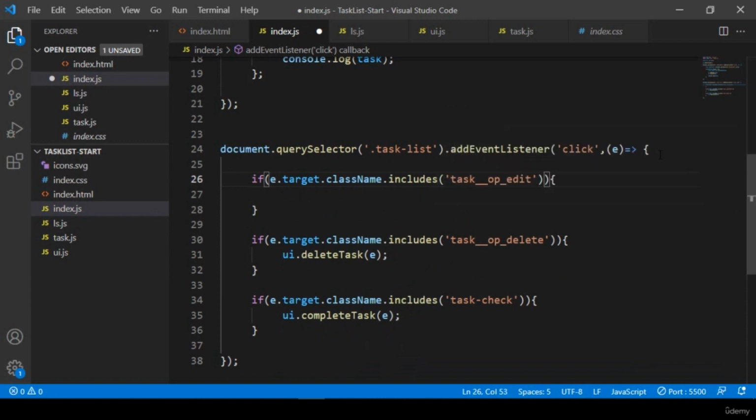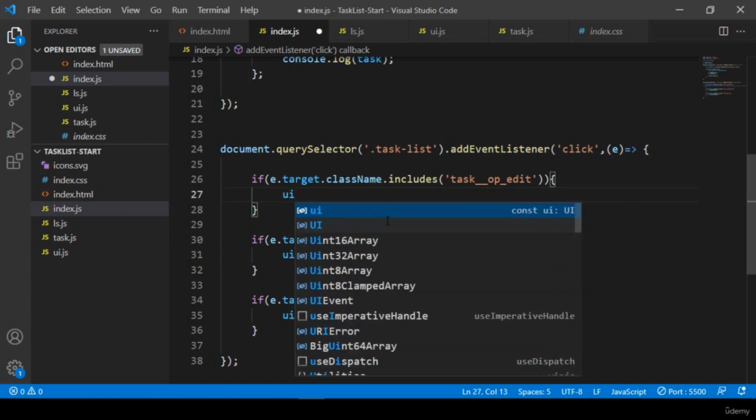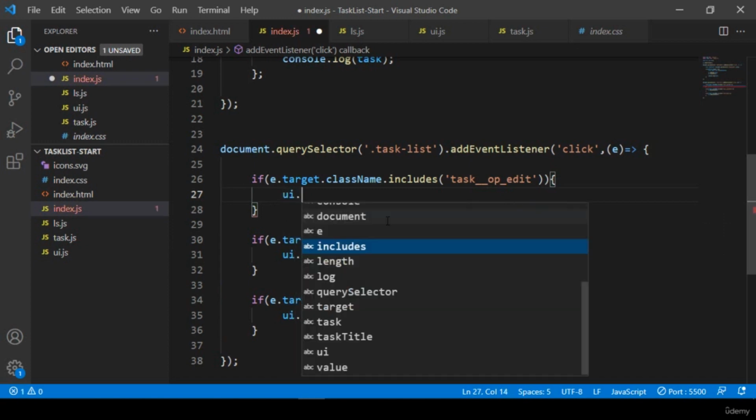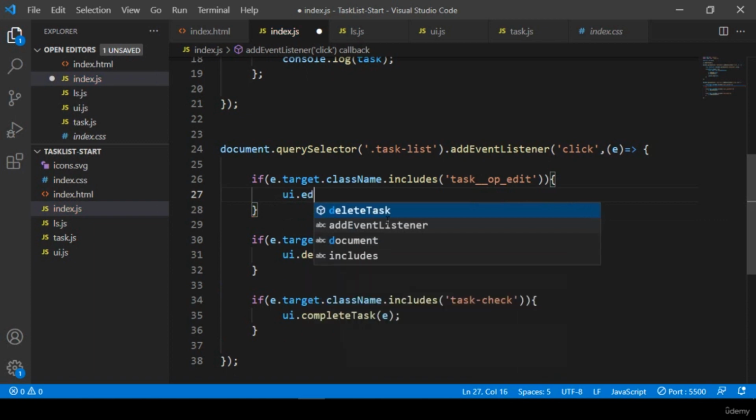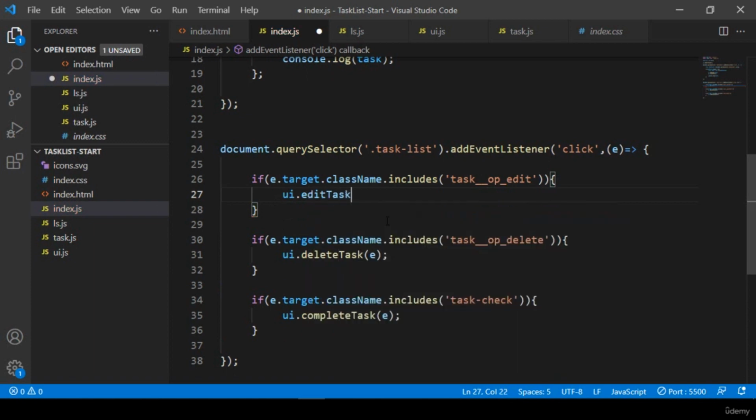So if there is any class name included here, then I want to call another prototype, just like the same in our UI. Into this UI area I want to create another prototype as edit. I name it edit task. So that will be edit task, and into this edit task area I want to pass our event object data. So I simply pass it. Great.